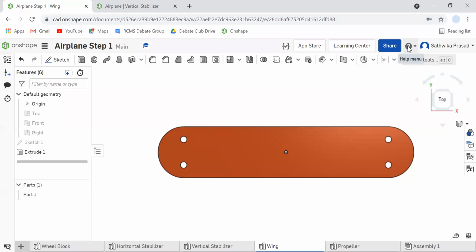Hi everyone! In this video, we're going to create the wing of the airplane. I'm super excited because we're almost halfway there. We are 4/12 of the way, including this video, which means we're 1/4 of the way. Hip hip hooray! So let's go.